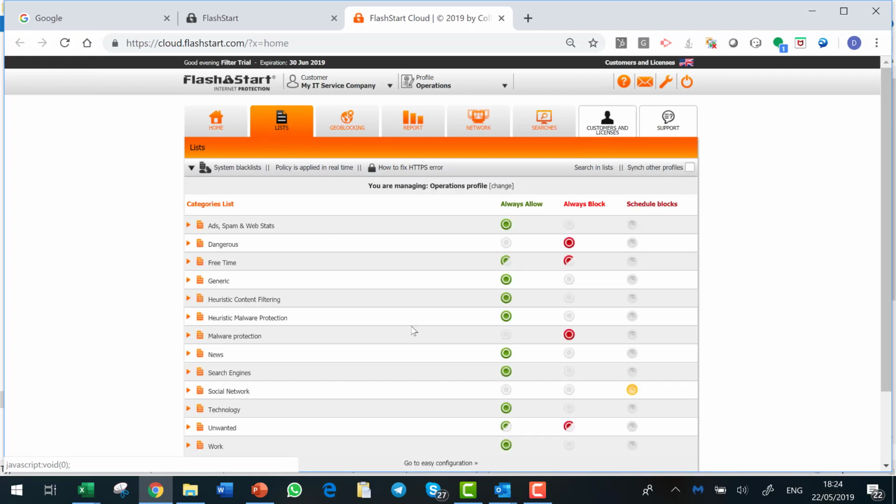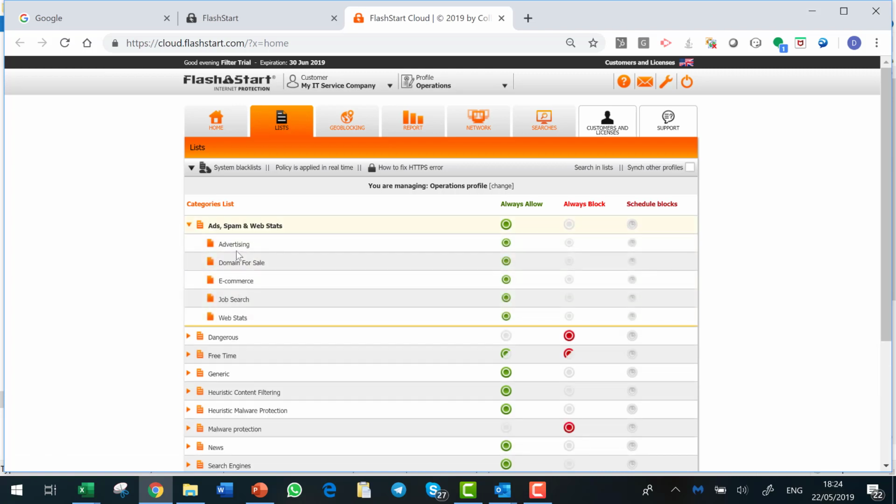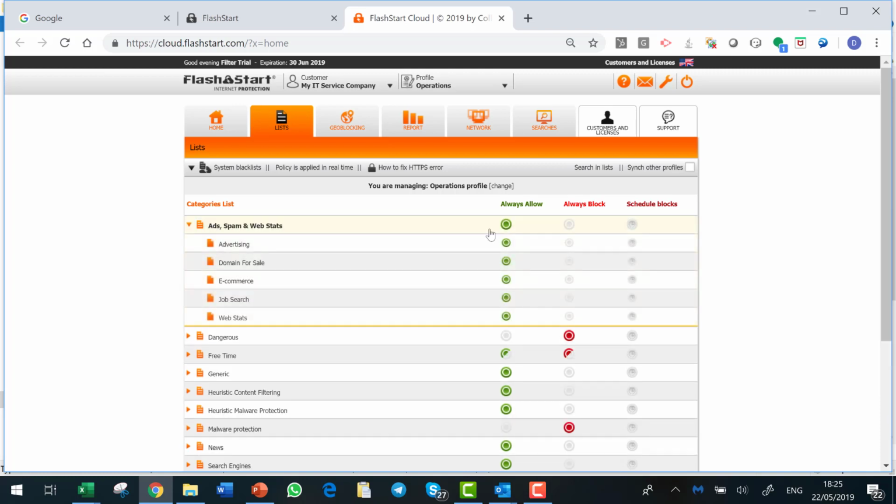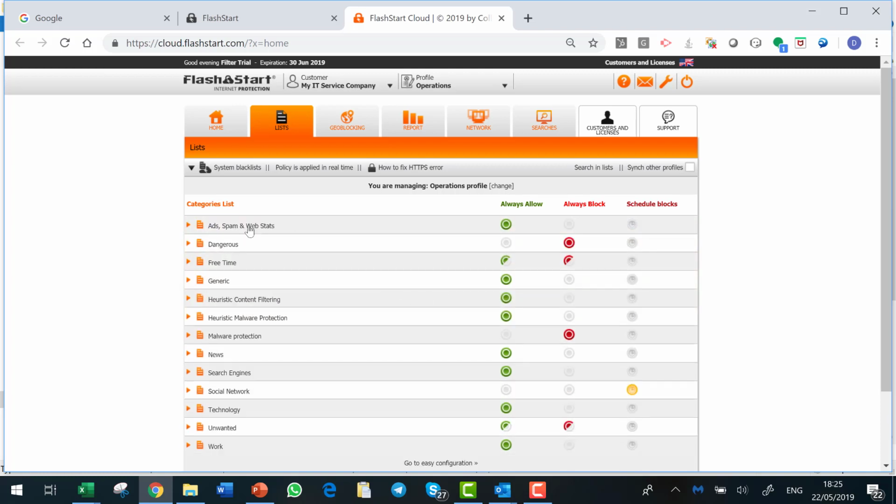So I'm going to click on the List tab, and it immediately opens into the Categories list. And under each of these, we have the specific individual filtering lists, which we can enable or disable at the click of a radio button, and enable and disable the entire content category list at the click of one button. You'll also see the heuristic filter options, both for content and for malware.